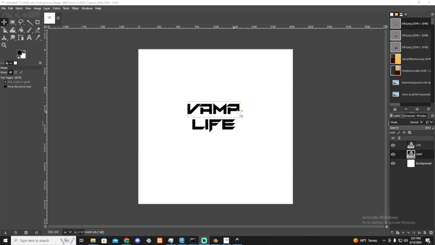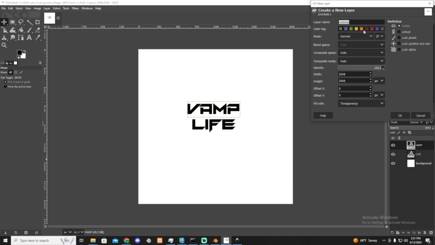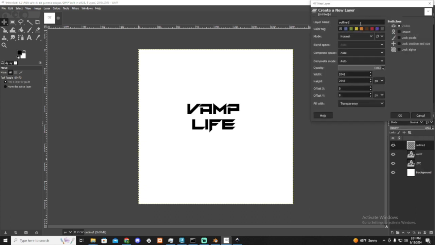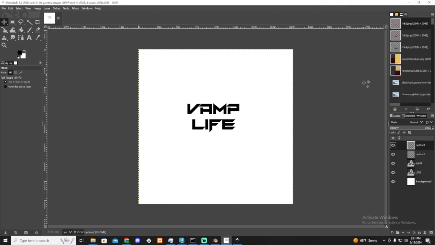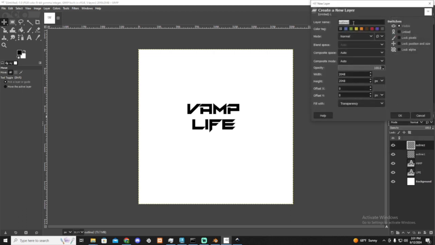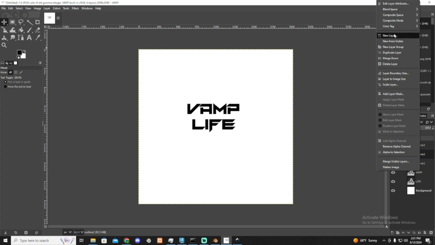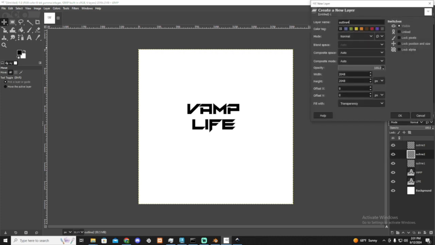Okay, so all right. Now here's where it gets different from Photoshop. What we're gonna do here is add a new layer. I'm gonna call it outline 1. And we're gonna add another one, I'm gonna call it outline 2. And we're gonna add 2 more, 3 and 4. In the final product there will be 6 layers, but for this video I'm gonna do 4.